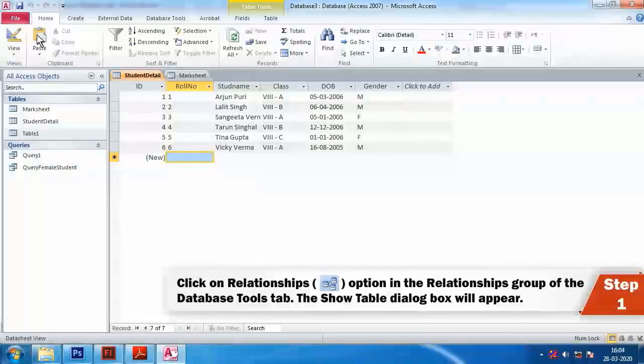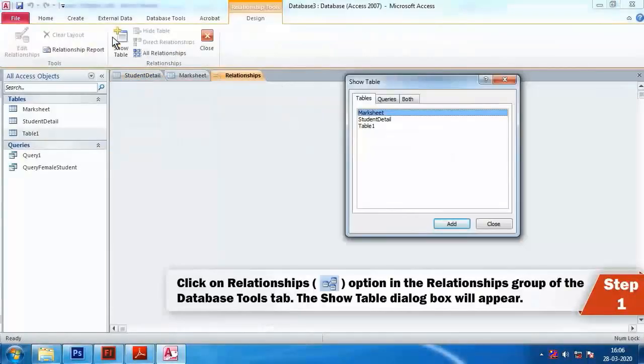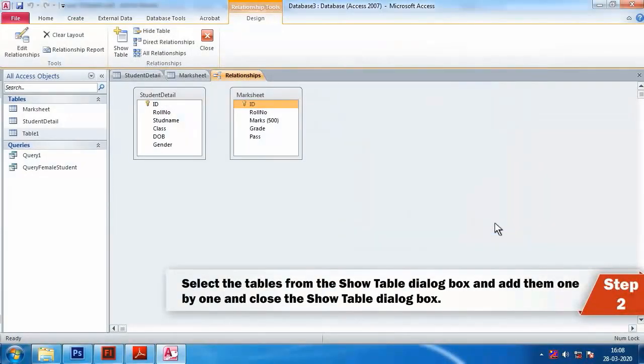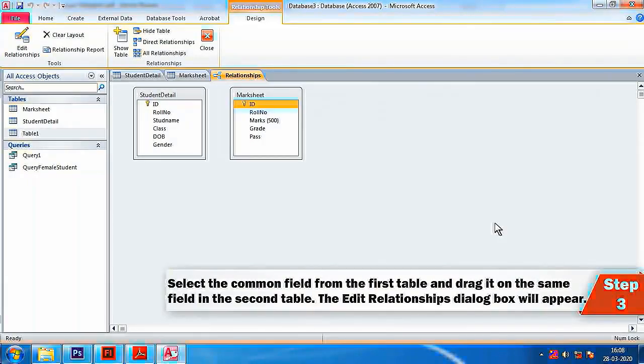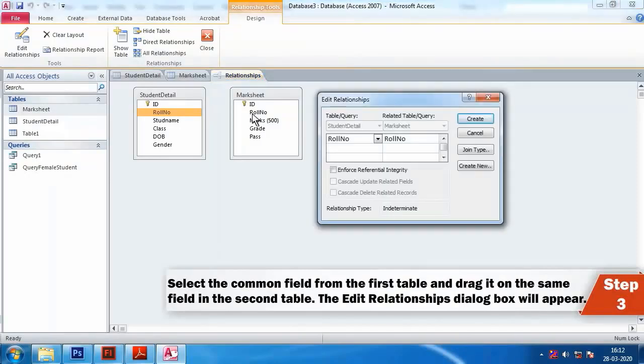Creating relationship. Step 1. Click on Relationships option in the Relationships group on the Database Tools tab. The Show Table dialog box will appear. Step 2. Select the tables from the Show Table dialog box and add them one by one and close the Show Table dialog box. Step 3. Select the common field from the first table and drag it on the same field in the second table. The Edit Relationships dialog box will appear.